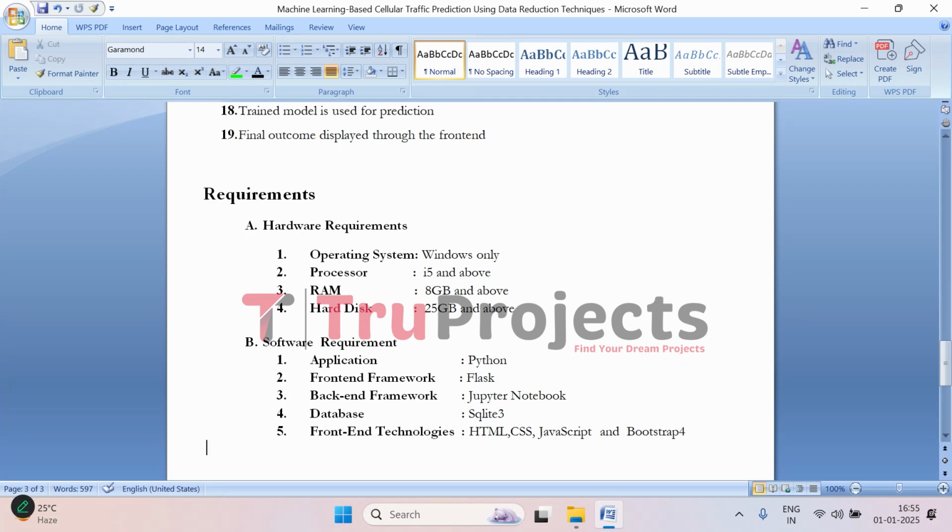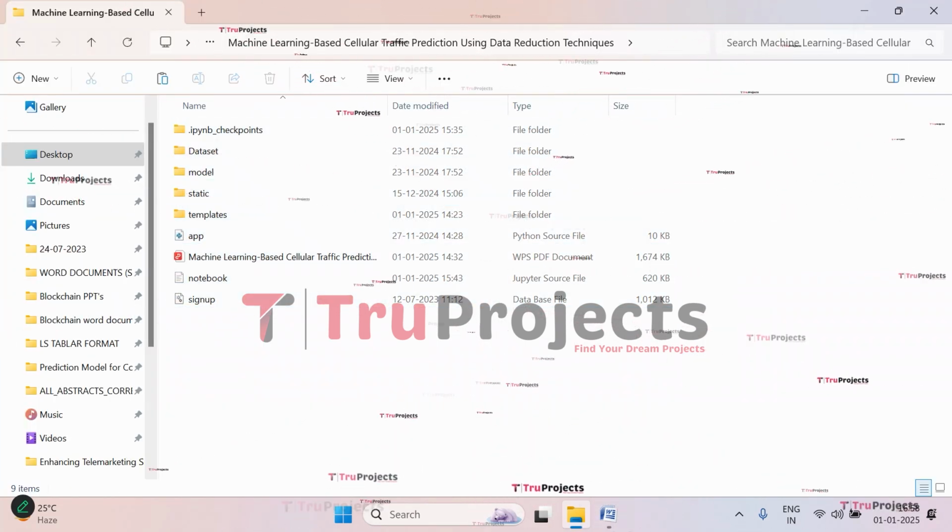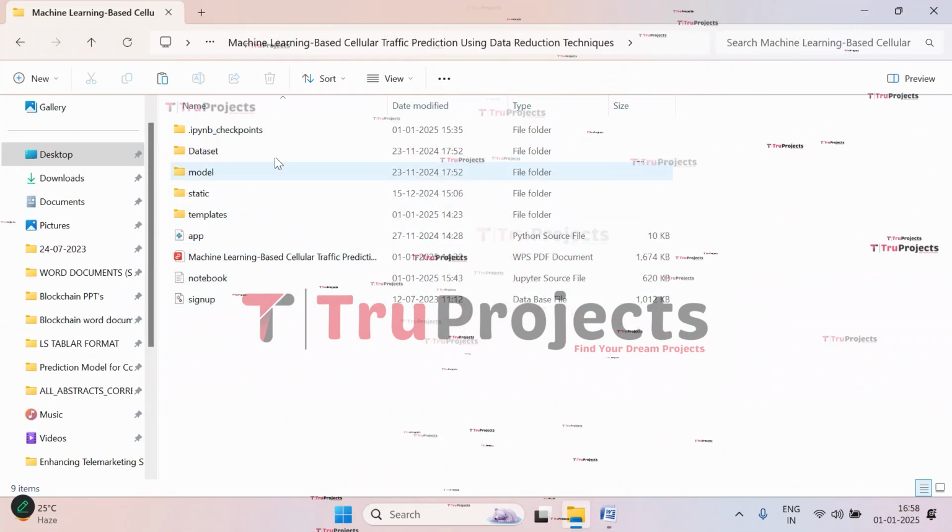Now let us execute. To execute, we are supposed to open the code folder that contains source code files. Let us open the code folder. So these are the source code files in the code folder of the project. Let us understand each of them, how they will be used in this project.